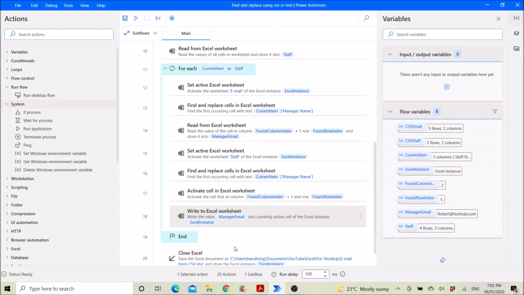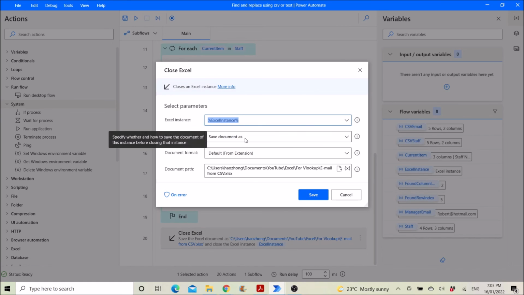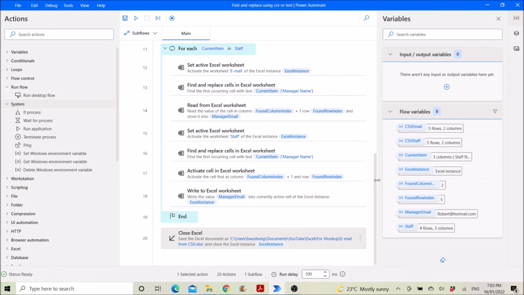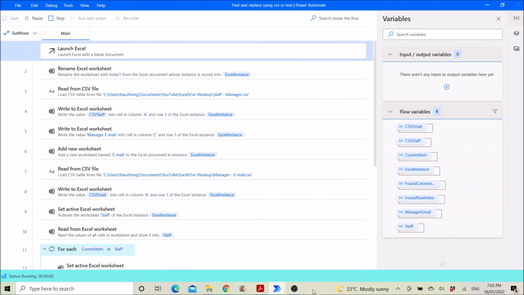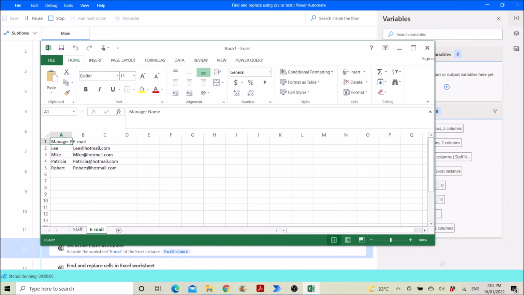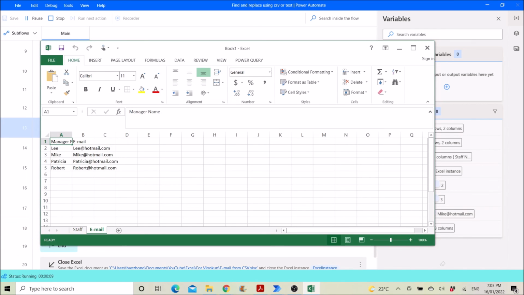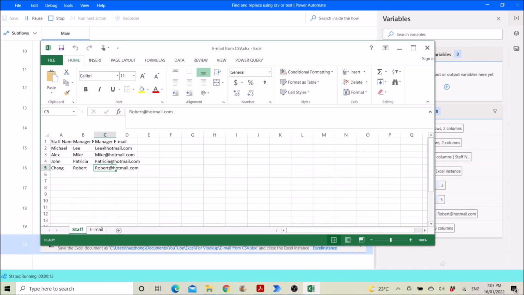Then the last step after the loop ends is to close the Excel file by saving the file, save document as default from extension, and save the file in Excel format in any folder. So let me run this workflow. So it slowly fills in the email, then it closes.